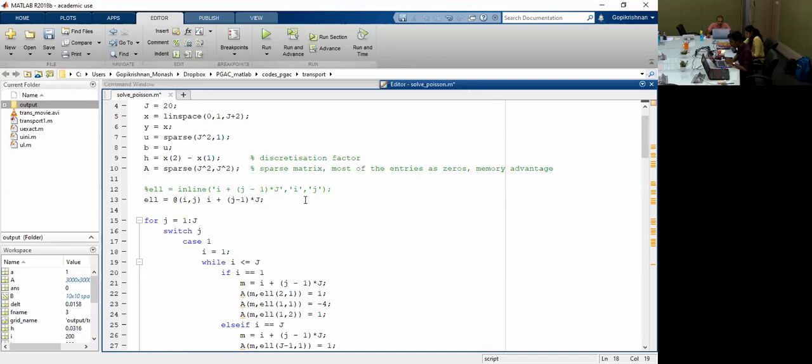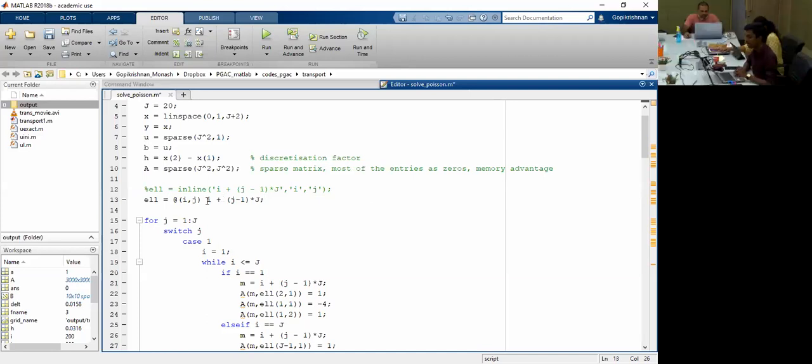Now I have defined ELL equal to at ij I plus. What does this do? This is called an inline function. Previous versions of MATLAB had an option called inline function. With an inline function, you don't have to define a function environment; you can very easily write inline code. But the new versions have something called anonymous functions. I will show you what these two do.